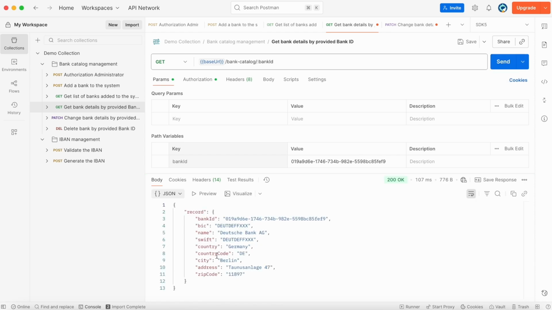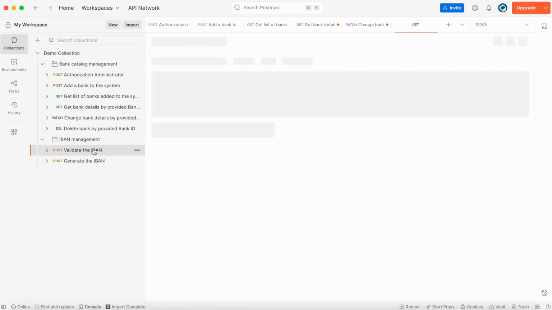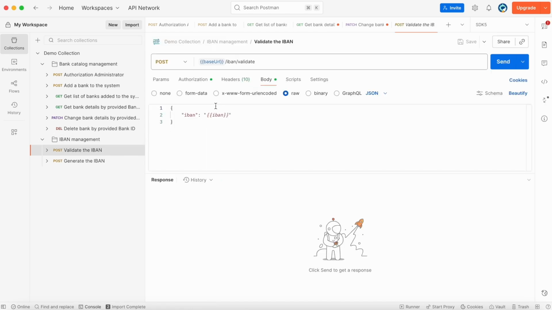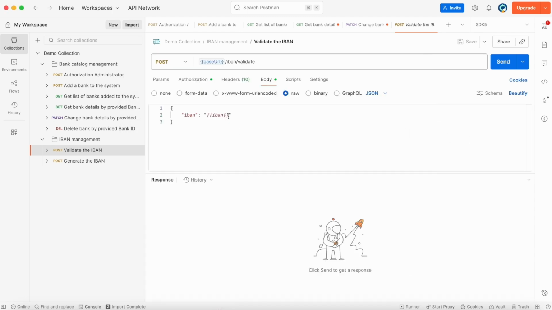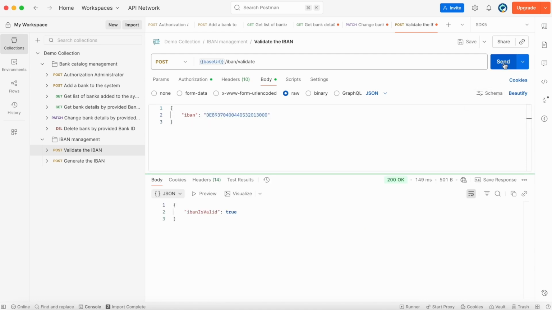It is also possible to validate an IBAN in the system. To do this, you need to call this API and provide the IBAN you want to validate in the request body. Depending on whether the IBAN is valid, the API will return a response indicating IBAN is valid, true or false. In this case, the IBAN is valid. If you provide an invalid IBAN, the response will return false.